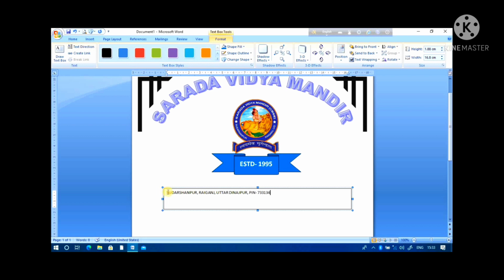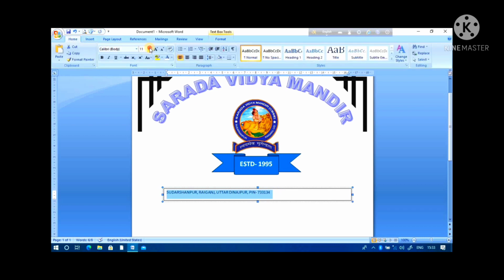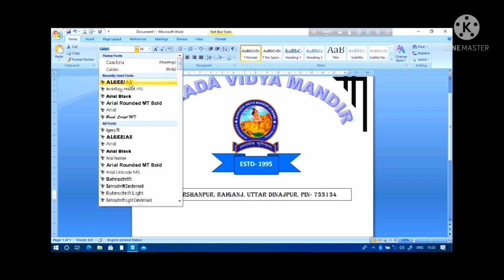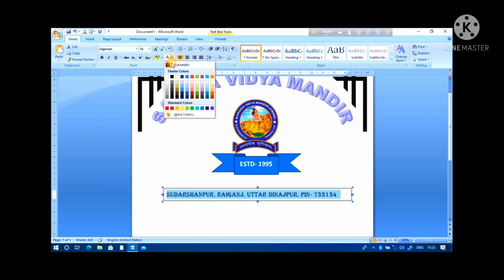733134. Okay. Now I'm going to make this text box a little smaller because this much space is not required. Now I'm going to change the size of this text into 16. After that, the style into this style, and the color, which color can I use? Yes, let it be red.